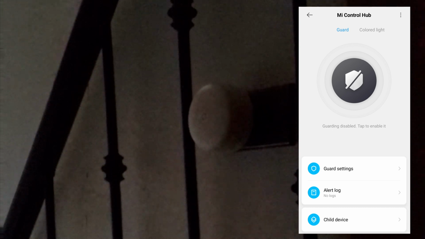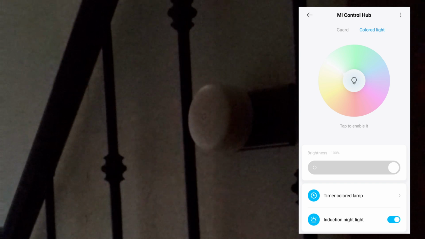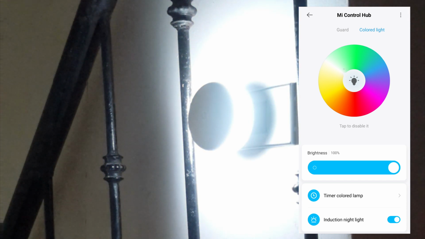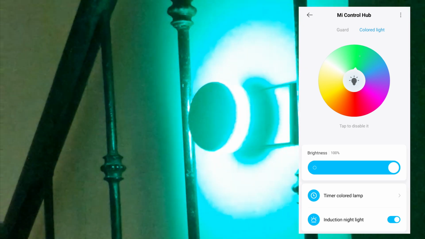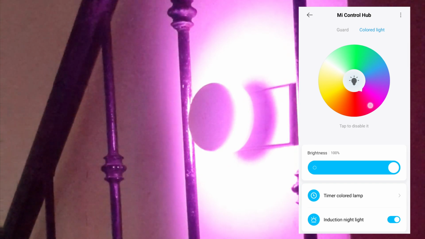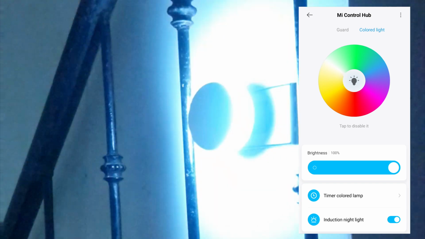Then the default tab is guard. You tap the colored light tab, and there you see the color wheel for the Mi Control Hub 2. If you tap the center, it will turn on the light, and you can adjust the color on the color wheel. See green, then you have blue, you have purple, you have red, orange, then you go to yellow, then to bright light.